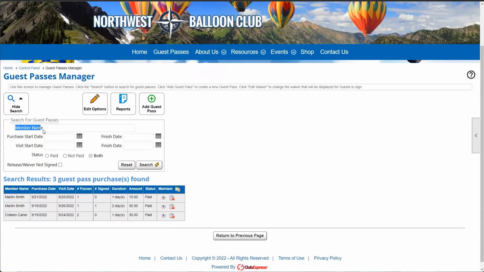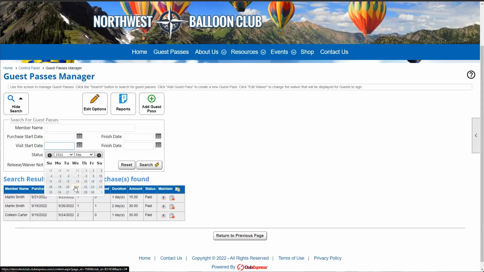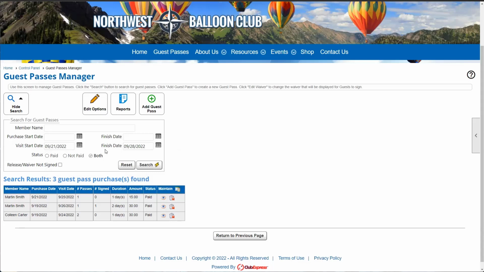Otherwise, we can search by the member that purchased the guest passes. We can also search by when the guest passes were purchased, with a between this date and this date, so the start date and finish date of when the guest passes were purchased. Or we can choose to search by the date of the visit. This is probably more likely to be used than the purchase date, because this will tell us everyone that is planning on coming to our location between, say, today and next week. And so then we can get an at-a-glance look at how many people we should expect straight from the screen.